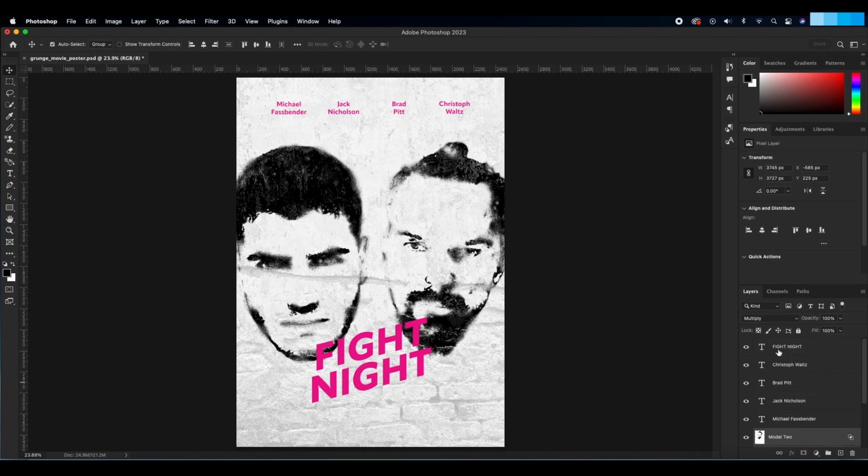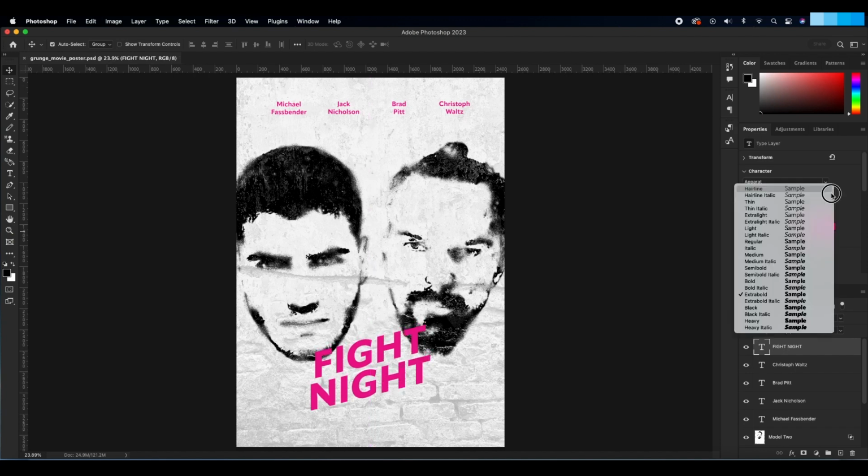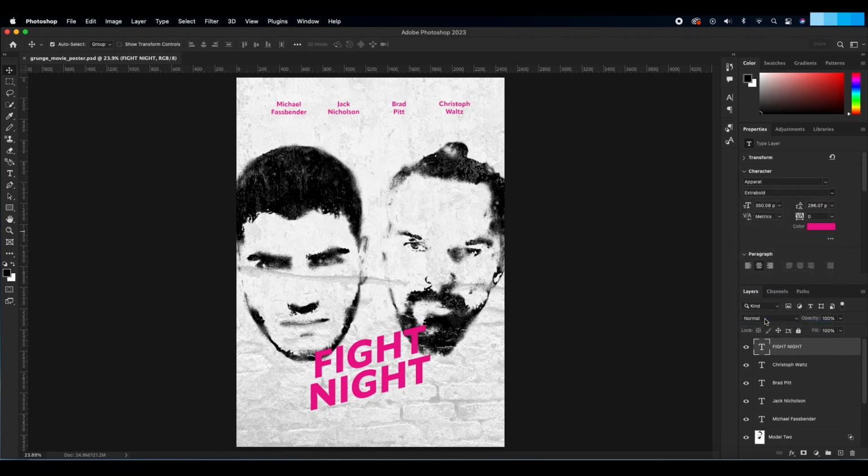Go back to the Fight Night layer. I want the movie title to be more prominent. I'm going to select the character to be heavy. Input 430 pixels for the text size, and insert 355 pixels for the line height. Use the up arrow key just to bump the title up.